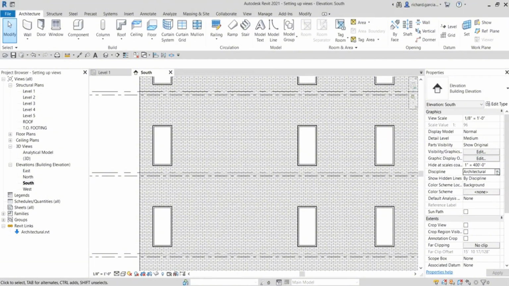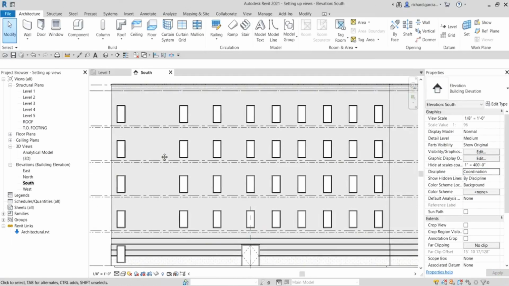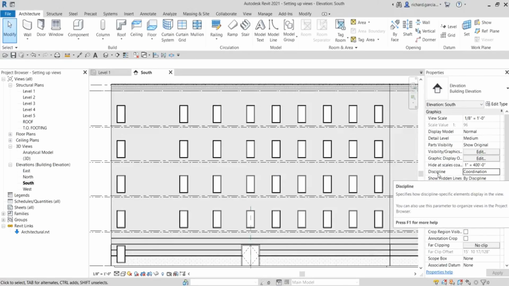Okay, so if I'm going to select here coordination, that is the combination of all the disciplines. So it will highlight here all the architectural, the structural, the mechanical, the electrical, the plumbing. Okay, so you get the idea. So that's how the discipline works. Okay, so this is just one of the view properties that you can see from the properties.